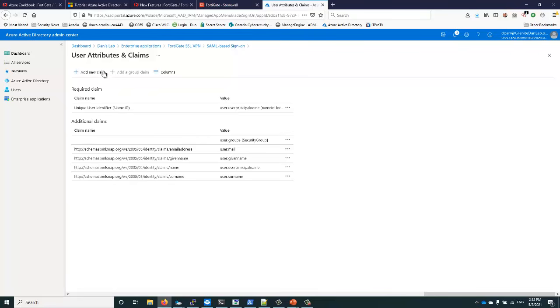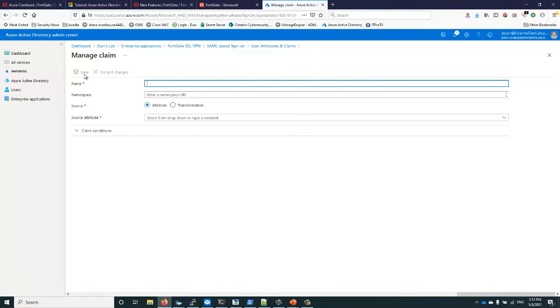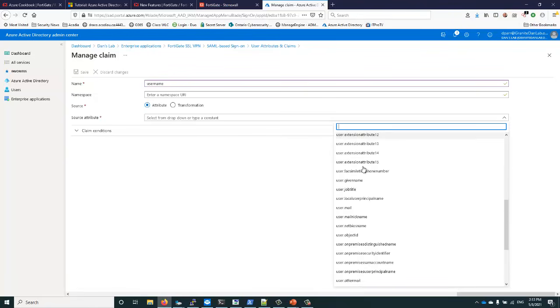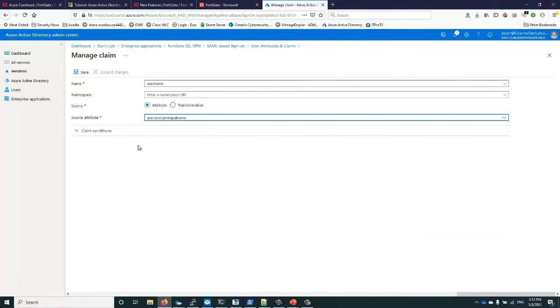So in our claims, we're going to add a new claim, and we're going to name it username, and the source attribute, we will put it in as user principal name, and we're going to save that.